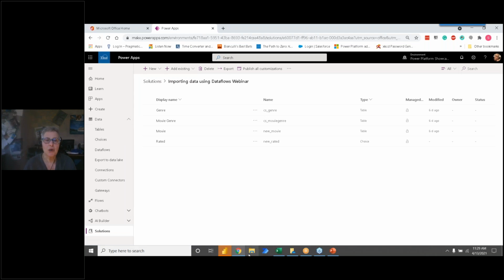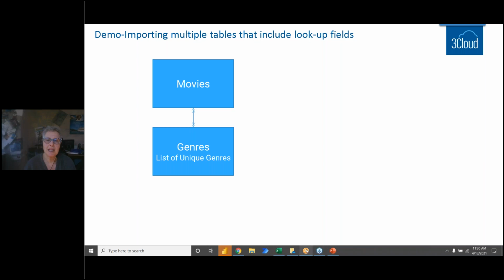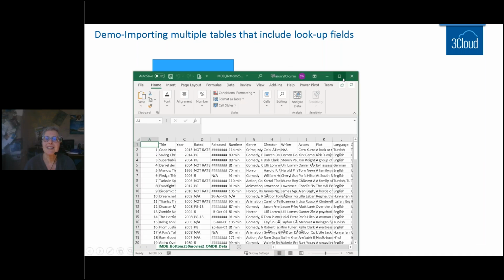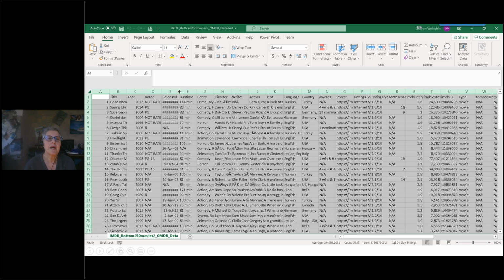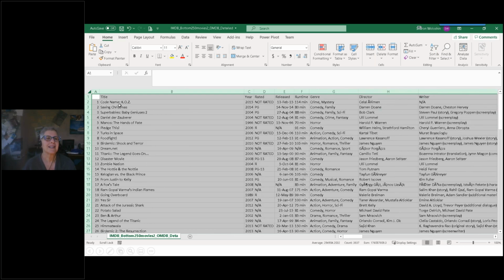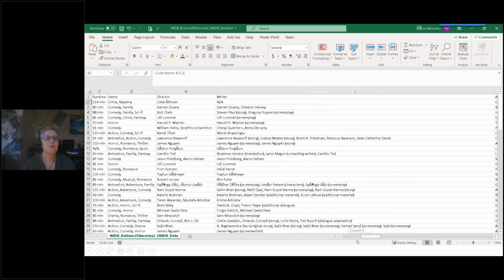But what I do want to show you is a little bit about this demo. So this is what we've got. Oh, wait a minute. Let me show you my data first. So this is the data that I want to bring into the database. And you'll notice it's a list of movies, and each movie has just a bunch of information about each movie.